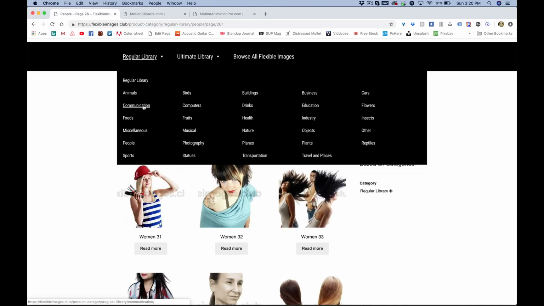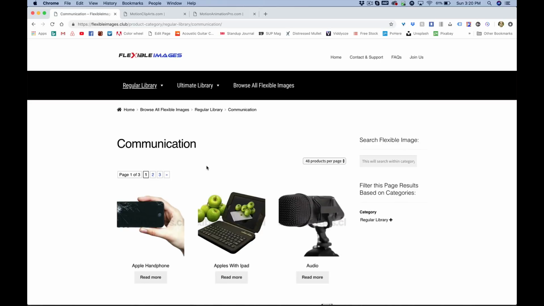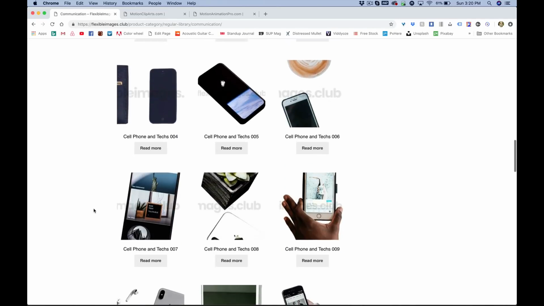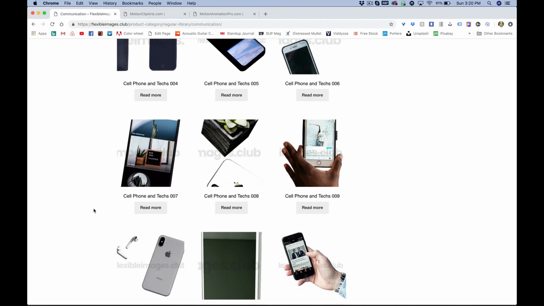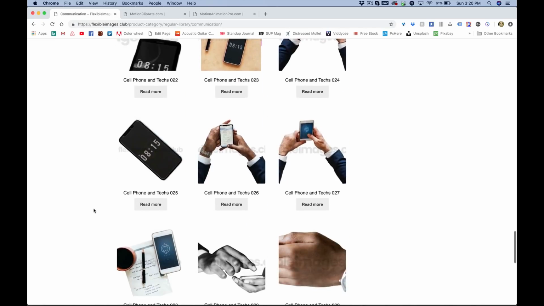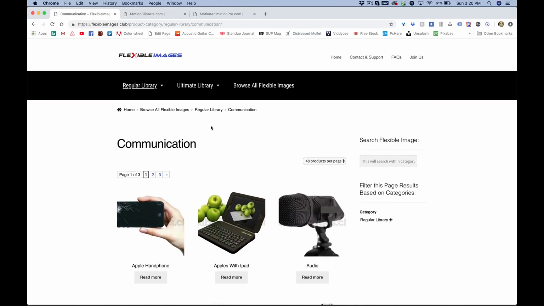If I go to something like communication, it's probably only going to be a few pages, about 150 images there. So I can review these relatively quick and easy. These are the sorts of images that get masked out much better. Their quality is excellent. I tried a few of these, and there's really no problem with them. So the objects are much better and more useful.